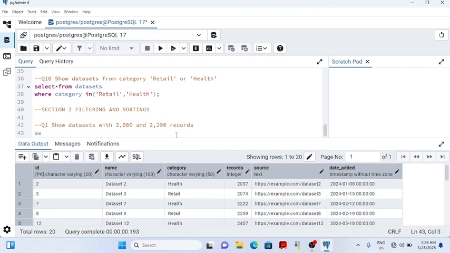This is under filtering and sorting. When we're talking about filtering and sorting, that means you're examining the data, sorting it, or filtering it, maybe looking at the descending order of your data set, the one that has the highest, or the one starting from a specific value in your data set. I'm going to be sorting it to show it. The first question is to show the data set with 2000 to 2200 records. So select asterisk from data set.